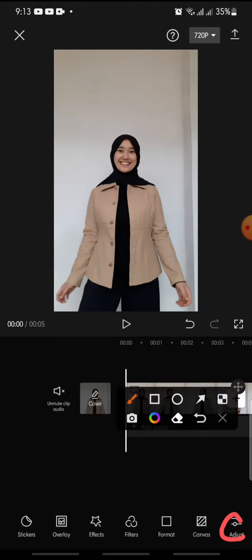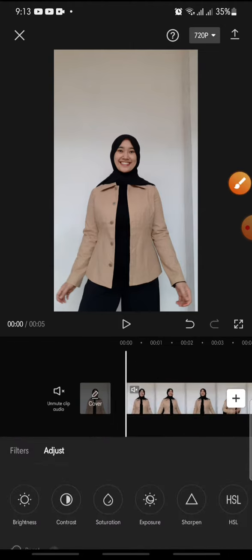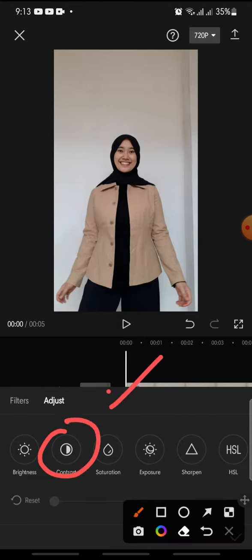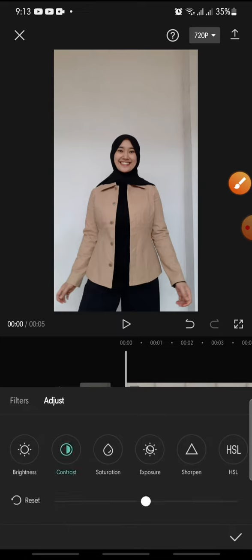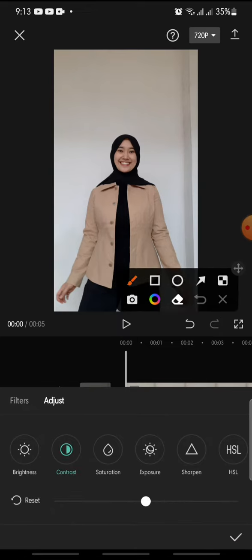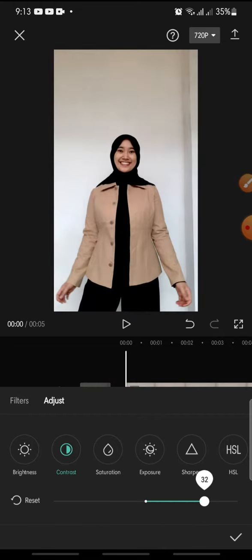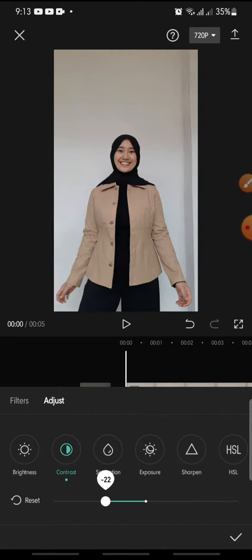This one, you can click on it. And then in here you can see Contrast. You can click on Contrast, and then in here you can swipe this icon to the left or right like this for setting the contrast like this.